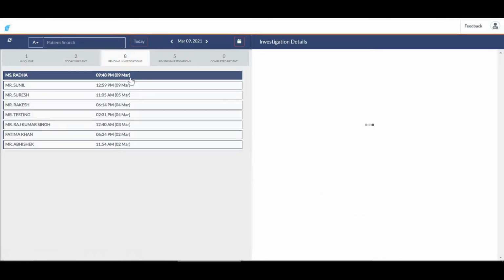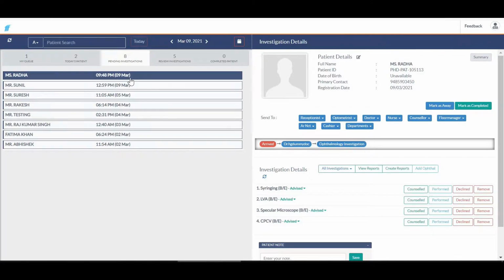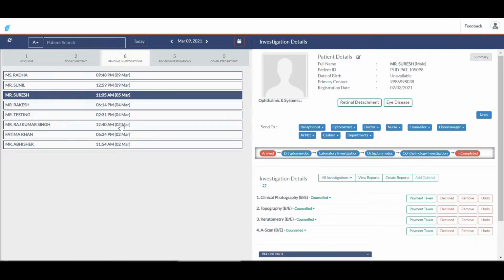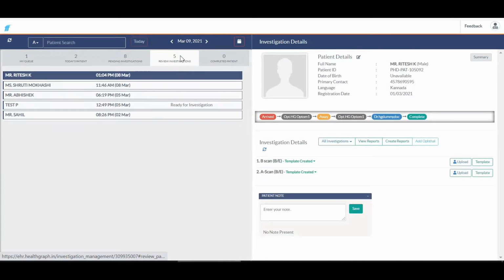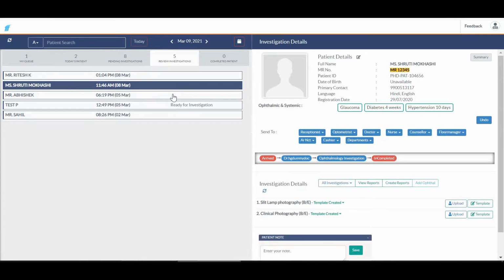Pending investigations includes all the patients for whom investigations are advised but not yet performed. This can include old date patients. As you can see, there is a patient from 5th March, and previous dates as well. Then there is one more tab, review investigations. It shows the details of patients for whom you have performed the investigations but are pending for doctor review. So you have performed, but the doctor has to approve.